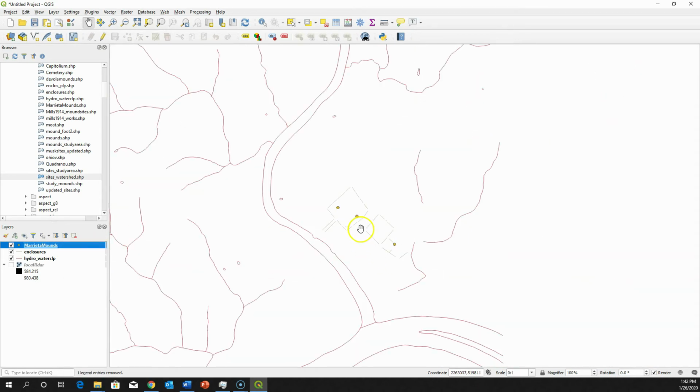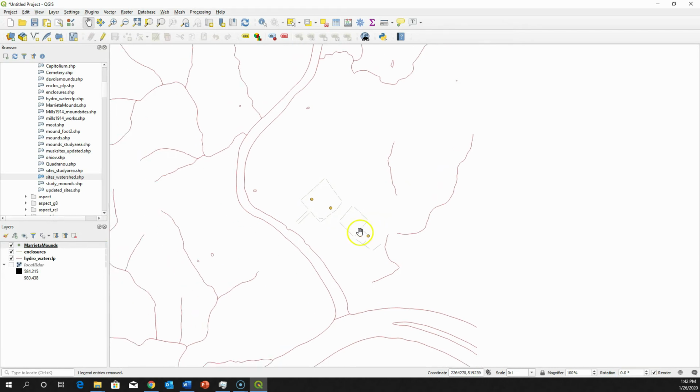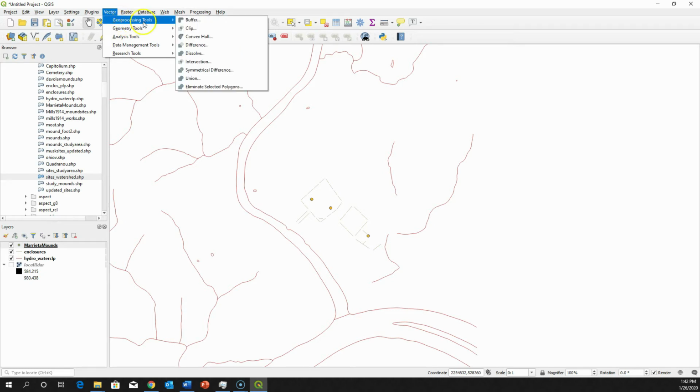Zoom out just a little bit. So whenever we're looking at something like this in the vector data set, I want to be able to say, okay, well, I want to know what's going on with a certain distance of these mounds. In this case, I'm going to go to Geoprocessing Tools, and as you would expect, utilize the Buffer tool.